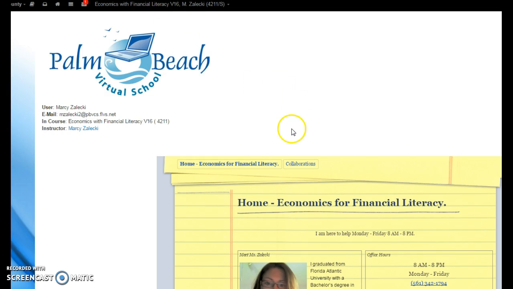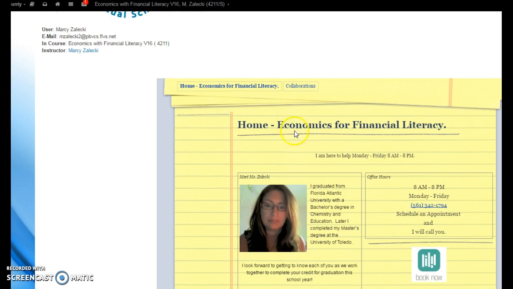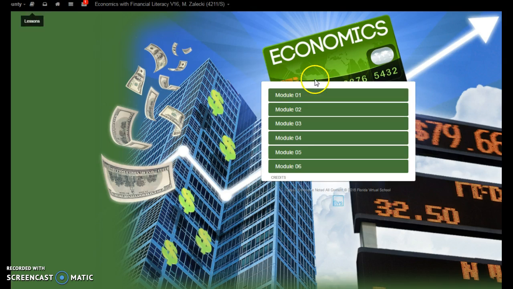It's going to be the same thing in the social studies class for economics. Same information is all right here. It looks a little bit different. Up here across the top, it's going to be important for you to find your way around the course. This first button right here is called your lessons. When you open this up, it's kind of like opening up your textbook, and you can see module 1, 2, 3, 4, 5, or 6 in economics.